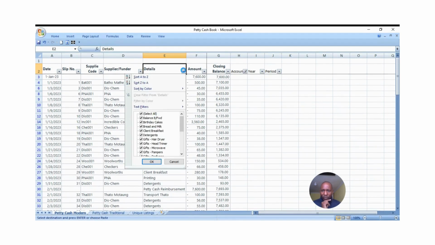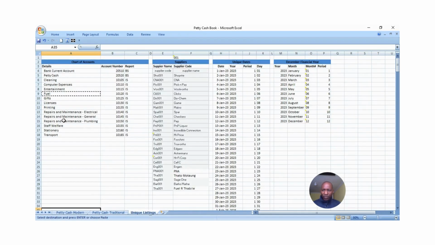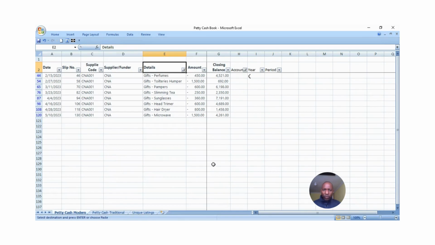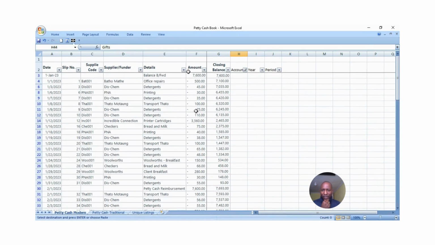And then let's do the next one. Maybe let's do gifts. So it's 1, 2, 3, 4. Yeah, these are gifts. Go back to my unique, pick my gifts, and then Control V, which is the same as pasting. So I'm going to clear it.